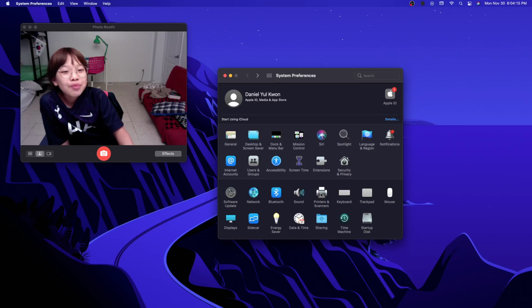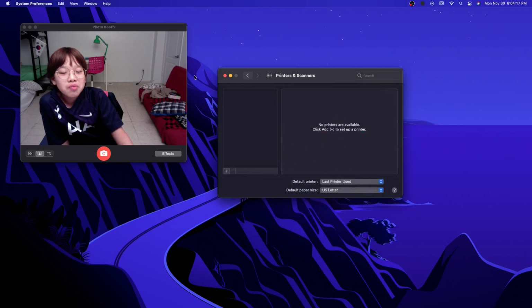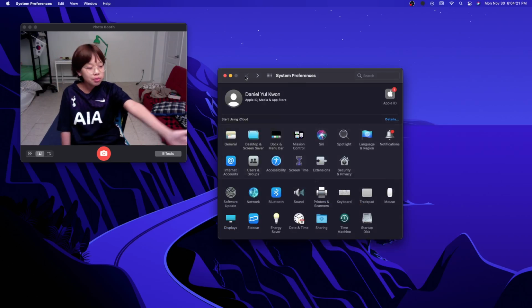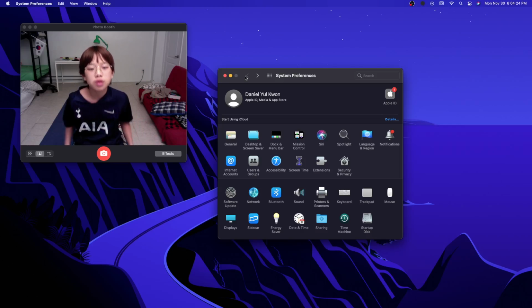Okay, so now printers and scanners. There are no printers available for me because I didn't install anything, but just beside me there's a good printer.